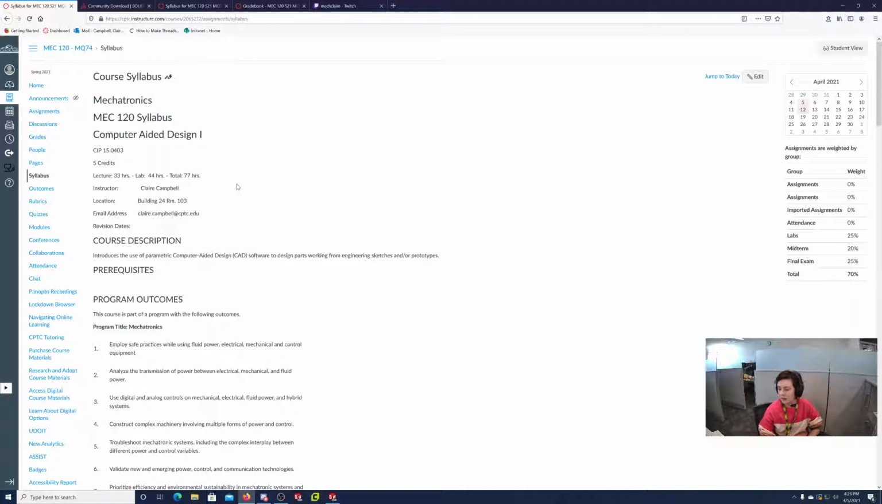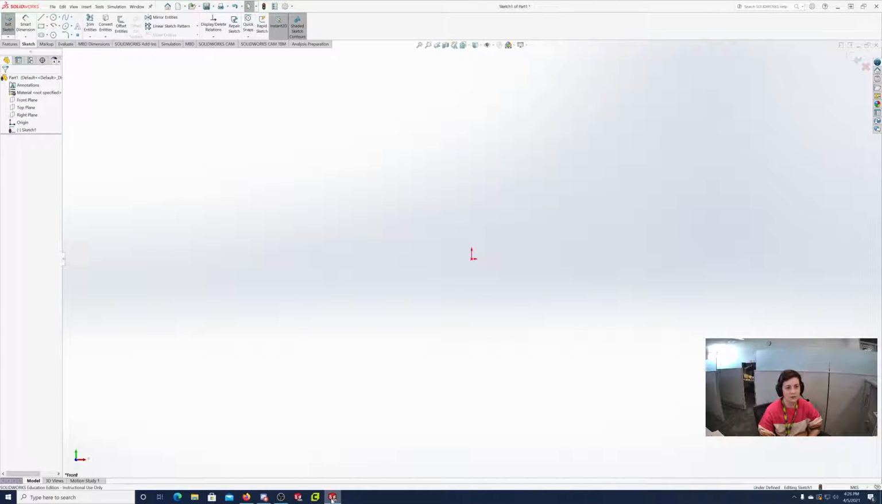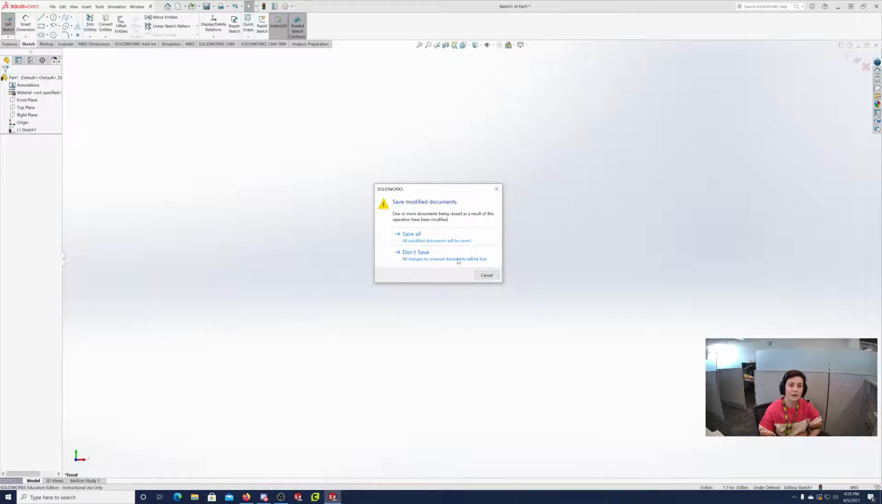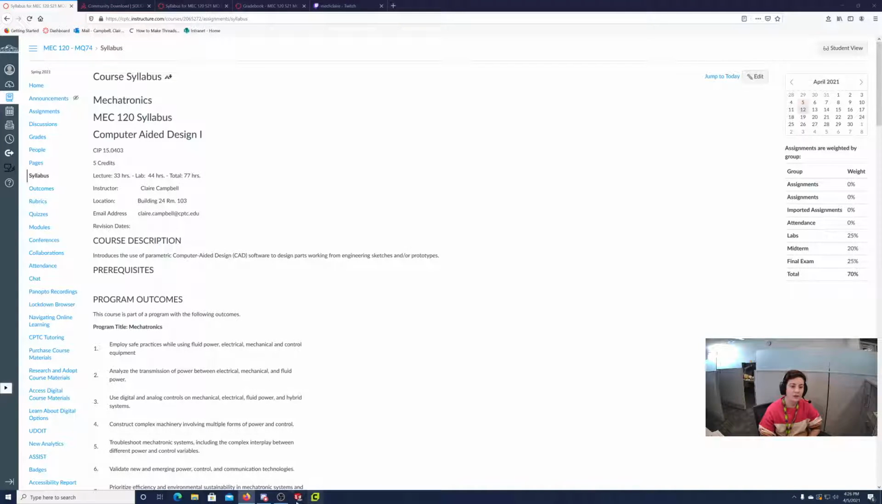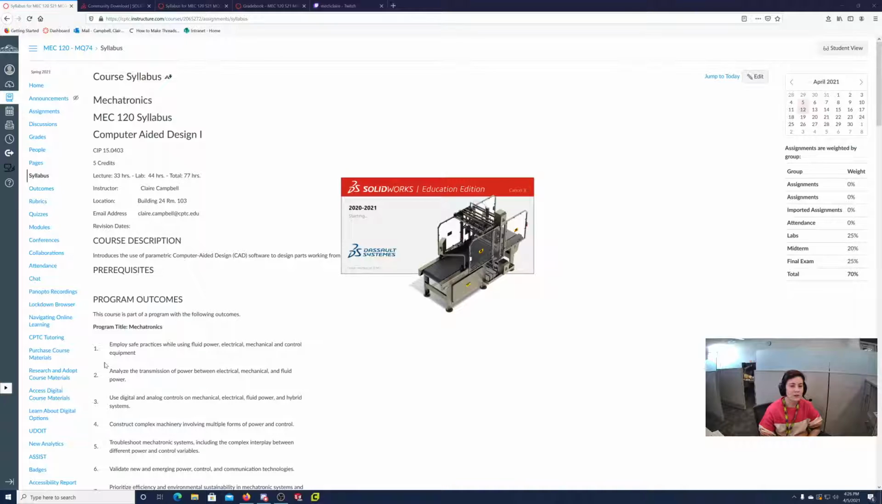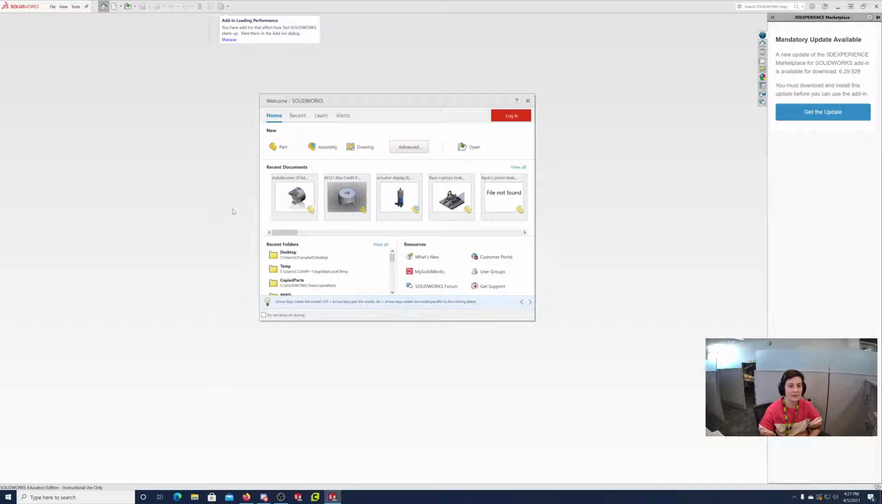So real quick, let's just go into SolidWorks, and I'll just show you a couple of things real quick. So I'll close this and start over so you can see it. So when you open SolidWorks, you're going to get this loading page. There's a little conveyor. Takes it a minute to start up here. All right. So when it starts, you're going to get this welcome screen.